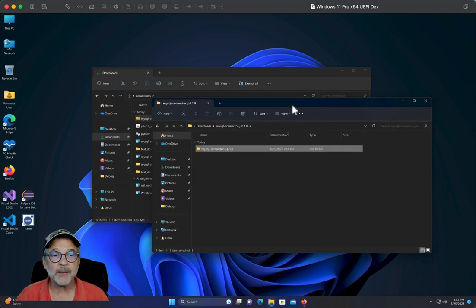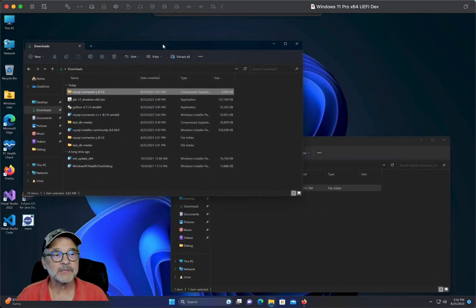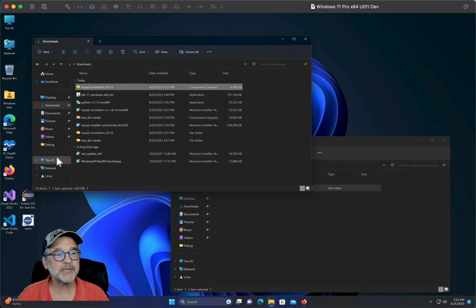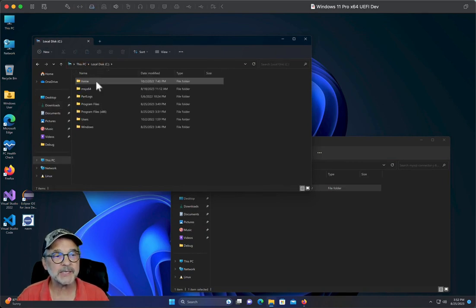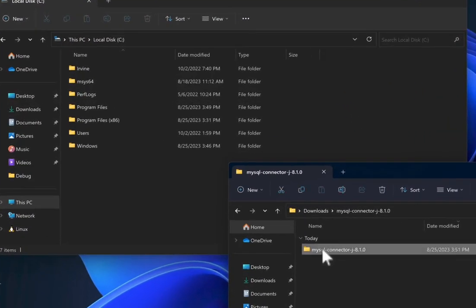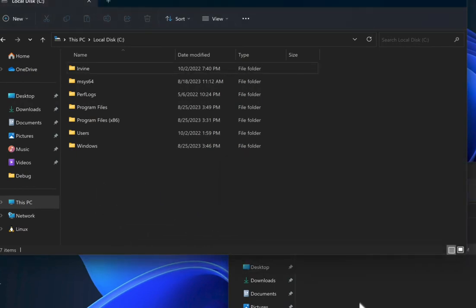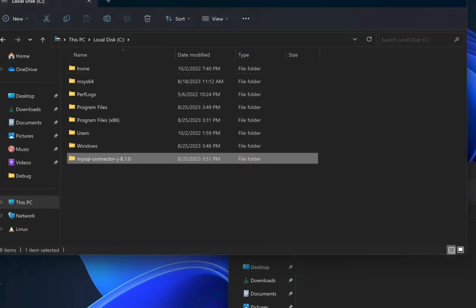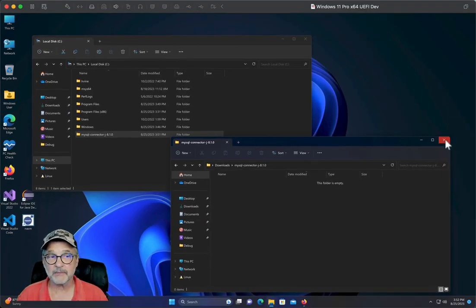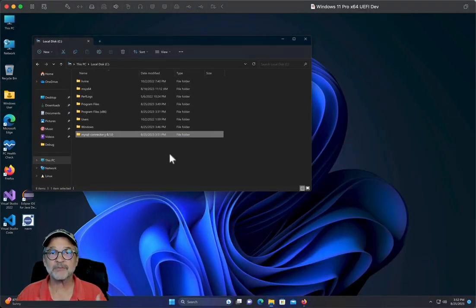Okay, so now what I'm going to do is I have two windows open. I'm going to go to This PC and I'm going to double click on my C drive and drag MySQL connector J 8.1 to my C drive. And it moved it, which is fine. Okay, so now we've got the Java connector installed on our C drive.